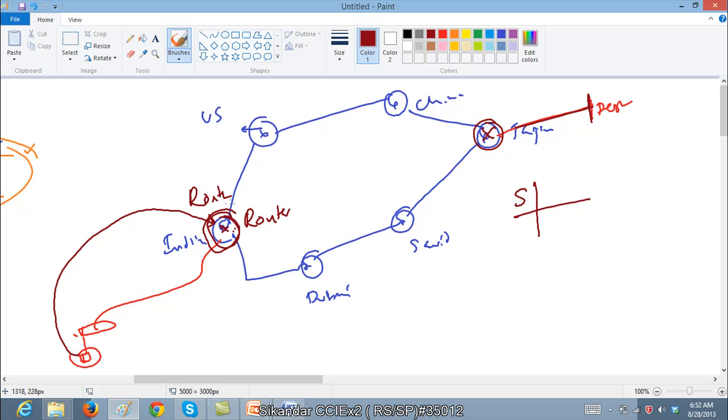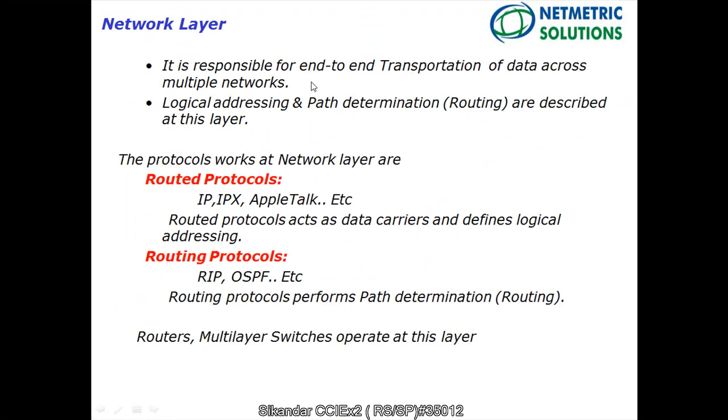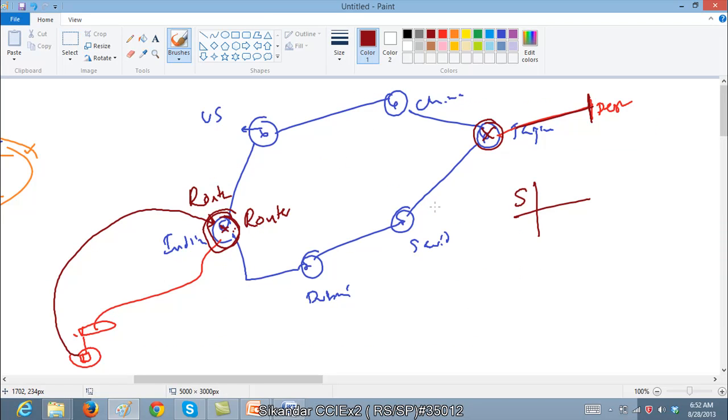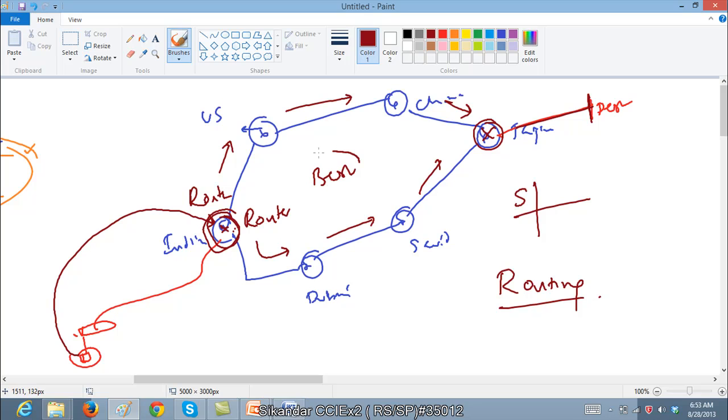So the router, that's what we discussed here. It's responsible for end-to-end transmission of your data across multiple networks. So across multiple networks, your data is going to travel. It will go from here, maybe. That's what we call the routing process. The router is going to ensure that your packet reaches the destination, and it is going to use any one of the paths, maybe we call that the best route, to forward the packet.